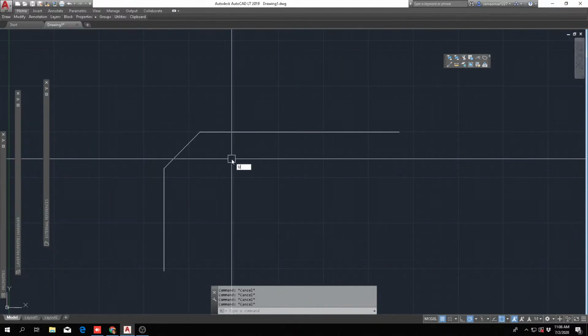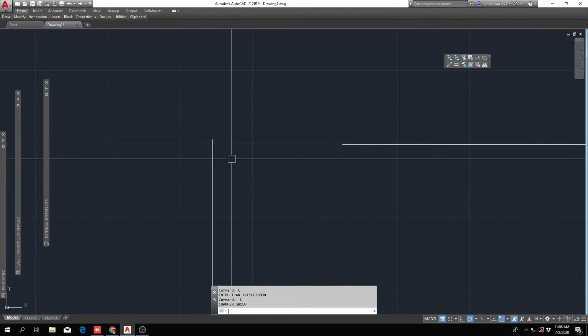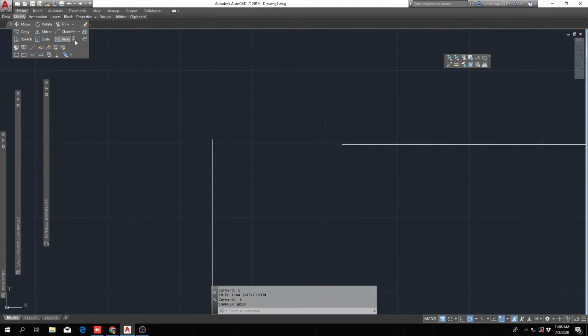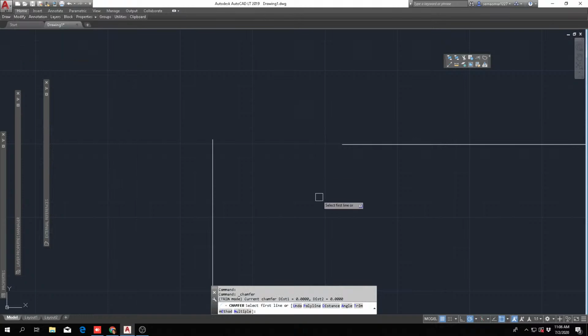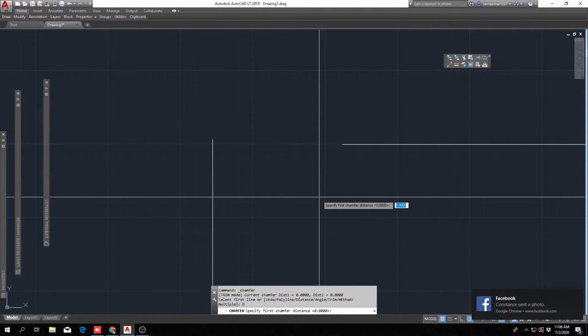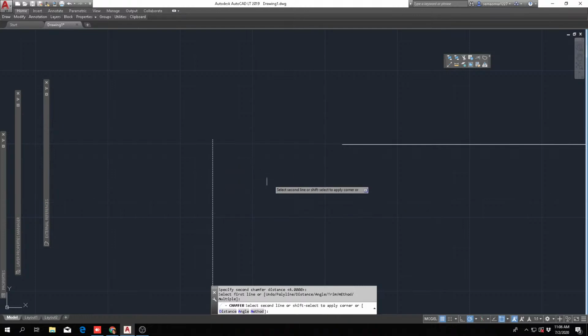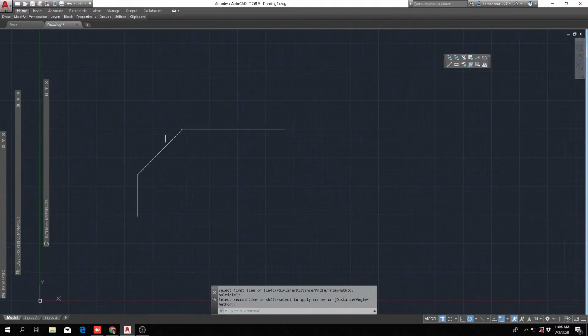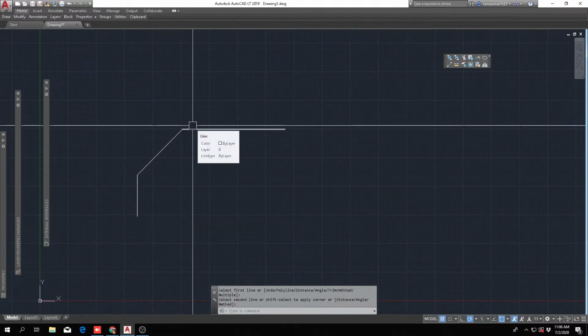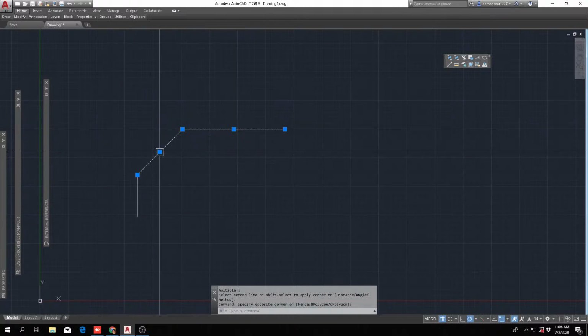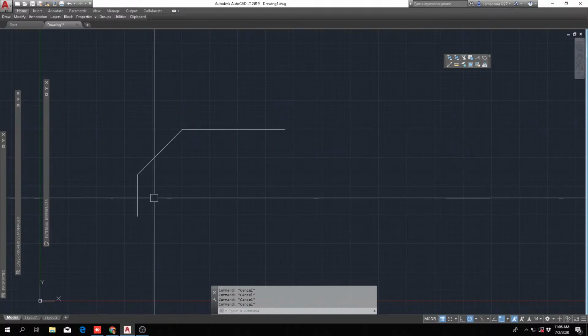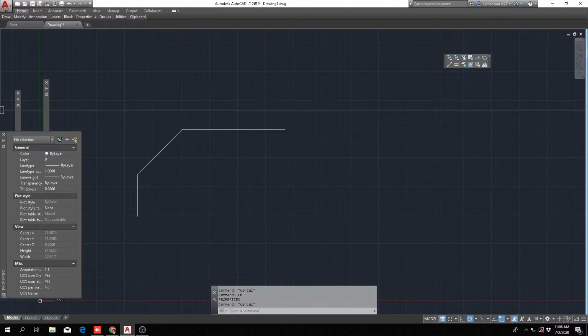Let's do it again. Undo, go to modify, go to chamfer, and then put D for distance, D, enter, and put whatever number you want that angle to be. For now, let's just put 4. Enter, and then enter again, then select the two lines, and it made a chamfer corner on the two lines. Very easy to do.